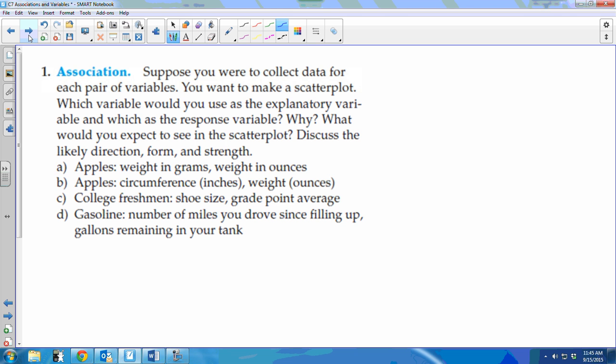So we'll do B first. It's about apples. And it says their circumference in inches and their weight in ounces. Do you think that it matters if the circumference explains the weight, or do you think weight explains the circumference? I think it could go both ways. I lean towards circumference is going to explain weight. So I would say circumference, explanatory, weight, response.